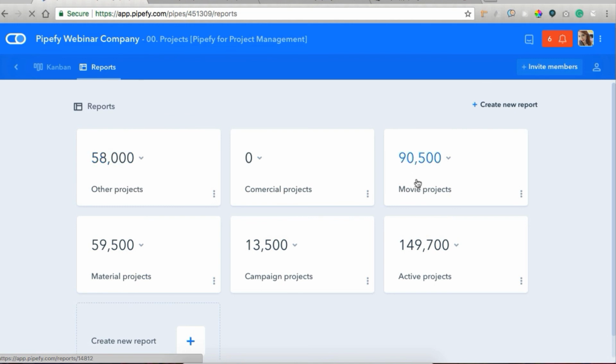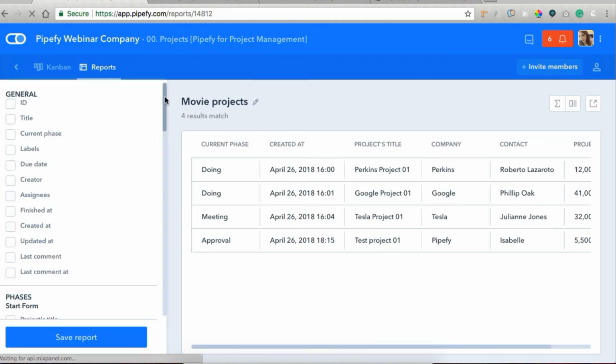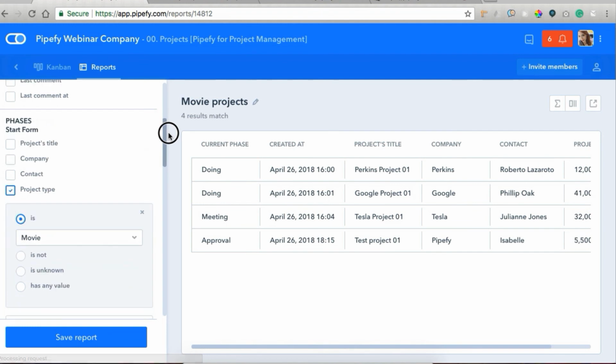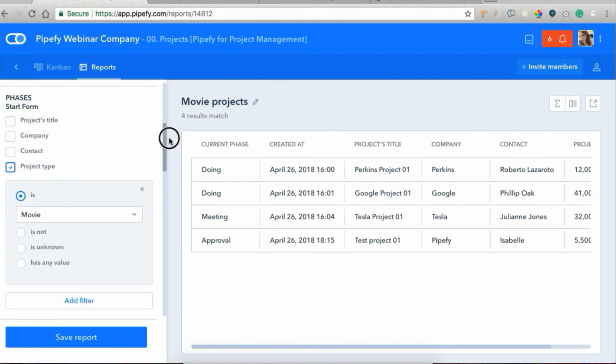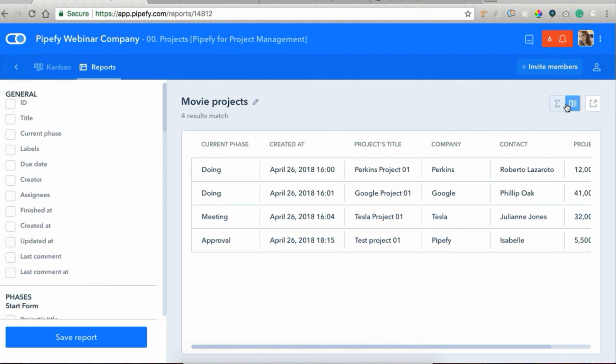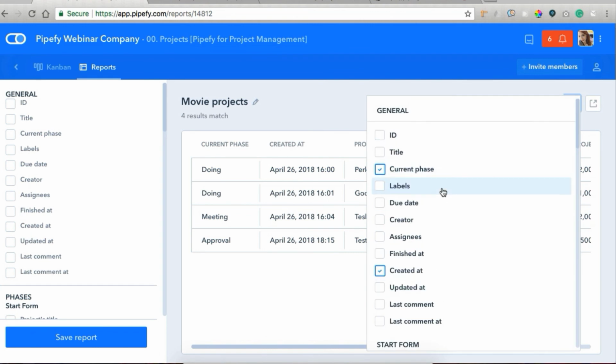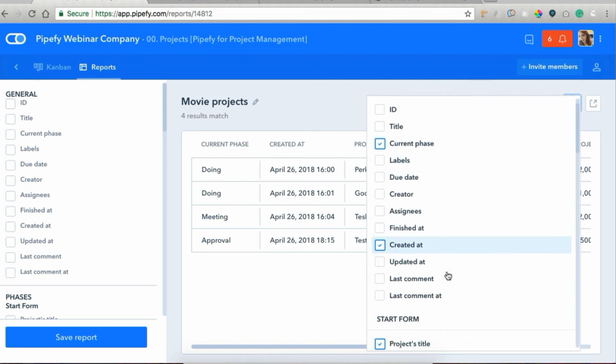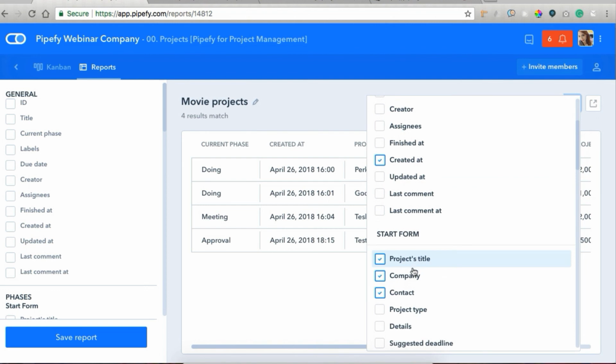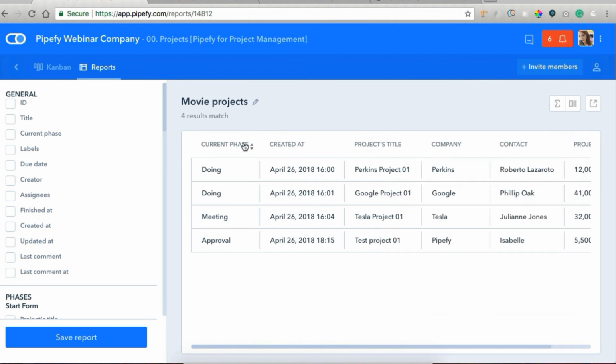Let's open this option here. And what we did was filter here by project type. So project type is movie. And then we selected all the information we want to display here. So we want to know the current phase, when it was created, project title, company, and contact. We can reorder by phase or by when it was created, by pretty much any of the aspects we want to.